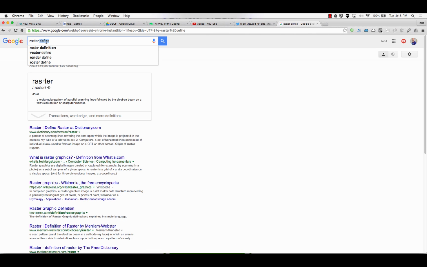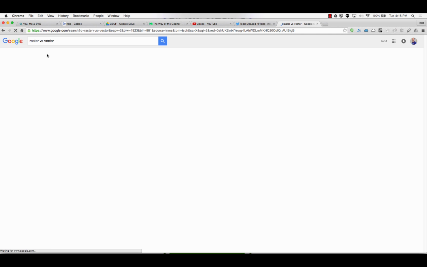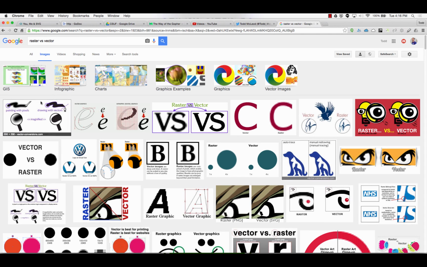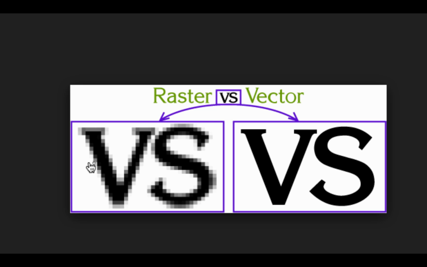But raster versus vector, right? If we go and look at images, it looks like we even have some images. Raster versus vector. So raster is going to be mapping bits, bitmap. It pixelates if you don't have a high enough resolution. You're going to start seeing the little squares which make up each image, right?